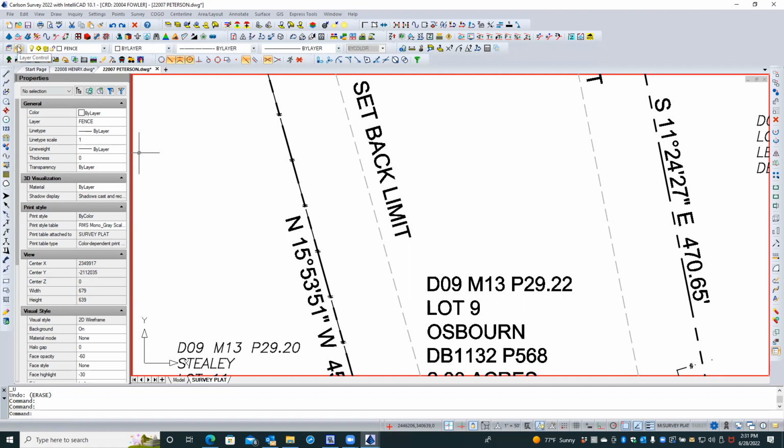Or should we go back to the drawing in question? Forget Peterson. Well, no, I want to. There's a shape file that's not doing that correctly. Let me see here.